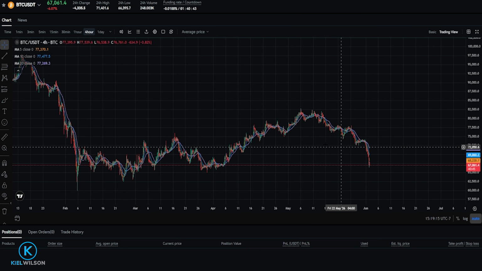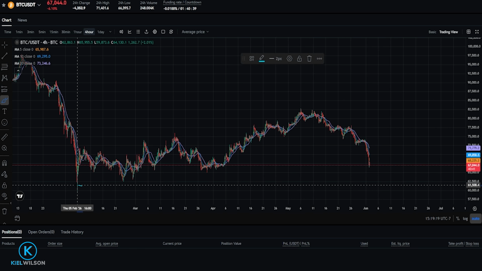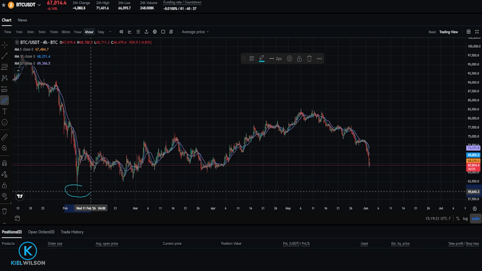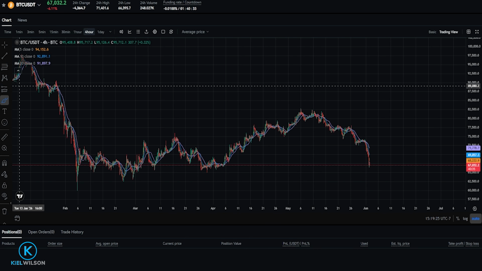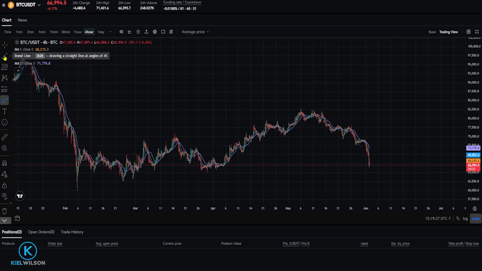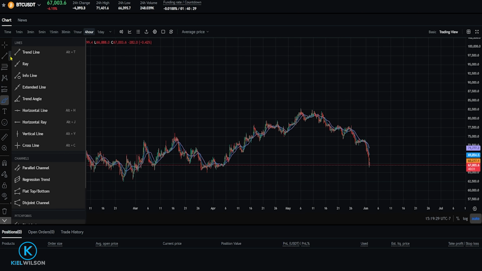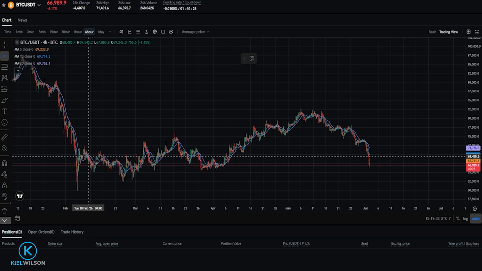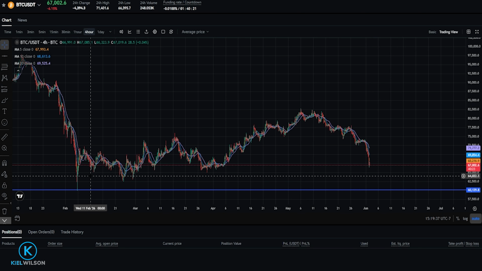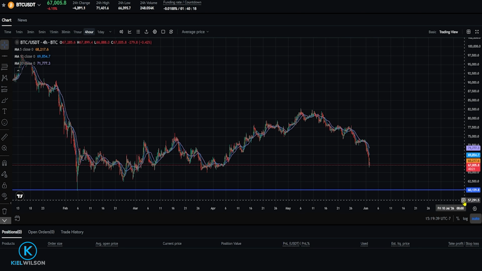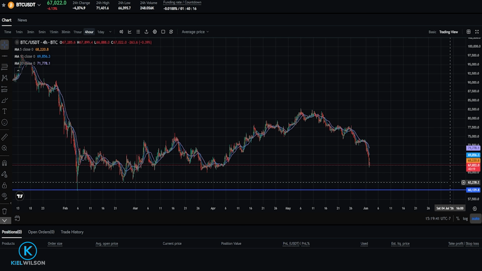And just for the sake of demonstration, let's imagine that I want to target the bottom of this wick right here as my take profit on the short position. So what I'll do is I'll come up here to the drawing tools. I'm going to grab a horizontal line. I'm going to click on this little triangle next to trend line, and I can see a horizontal line right here. I'll click on that.